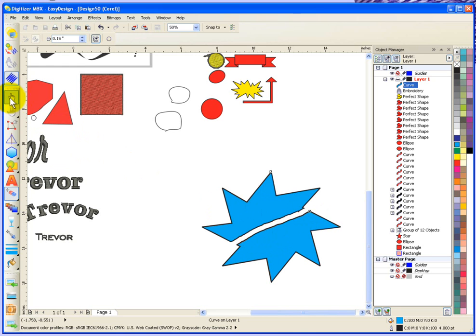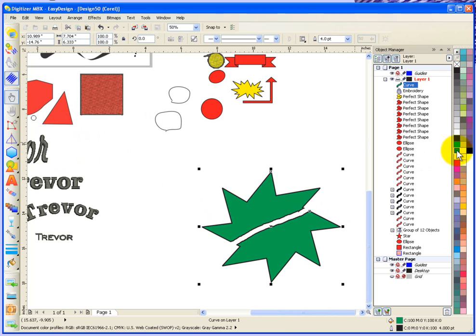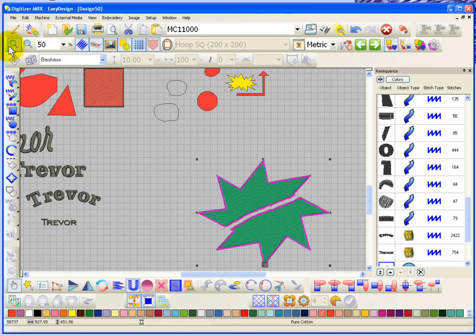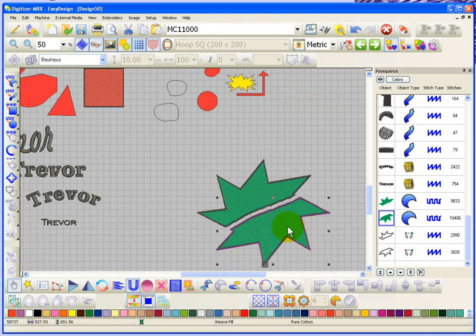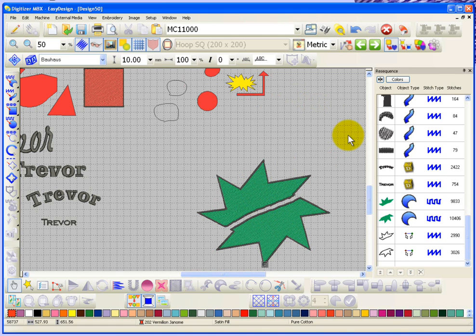For example, if I click on the shape and come over to my color palette and change it to green, see, I can still change the color of the shape, no problem. Made it a new color. And if I wanted to, I could go ahead and convert this to embroidery and it would basically become two separate parts now. So I've got this part and I've got this part. So it converts it to embroidery quite easily with the break in it.